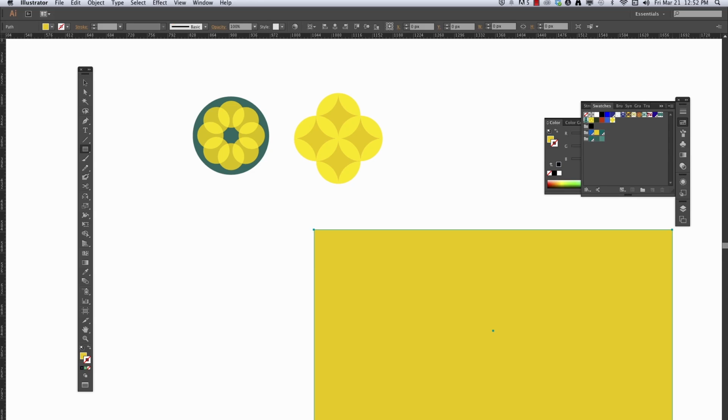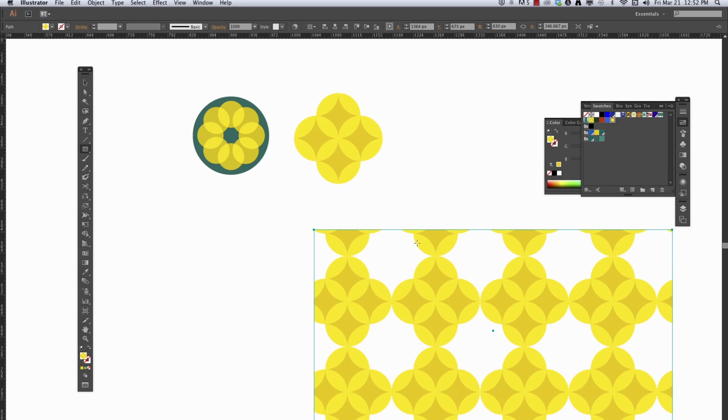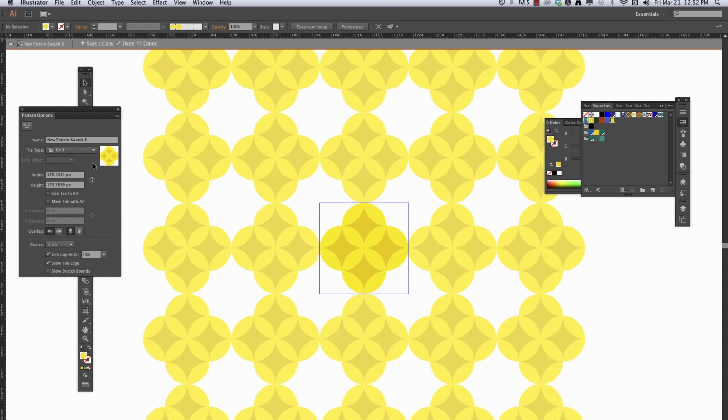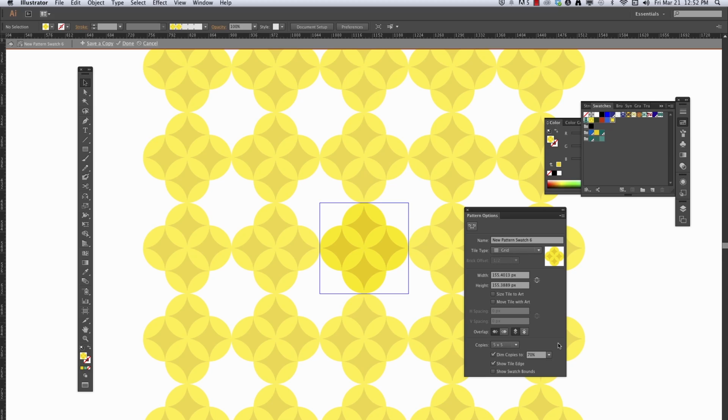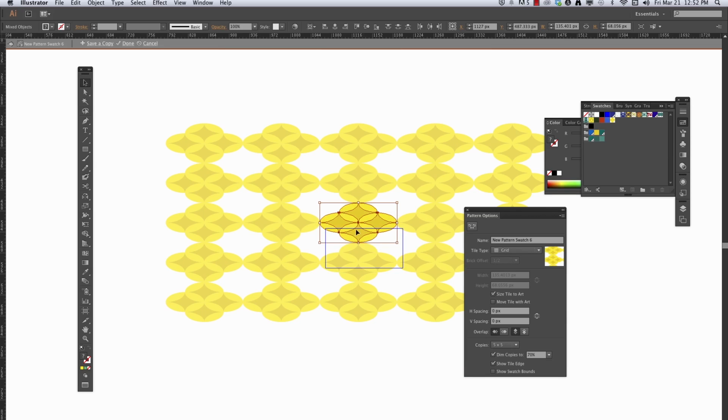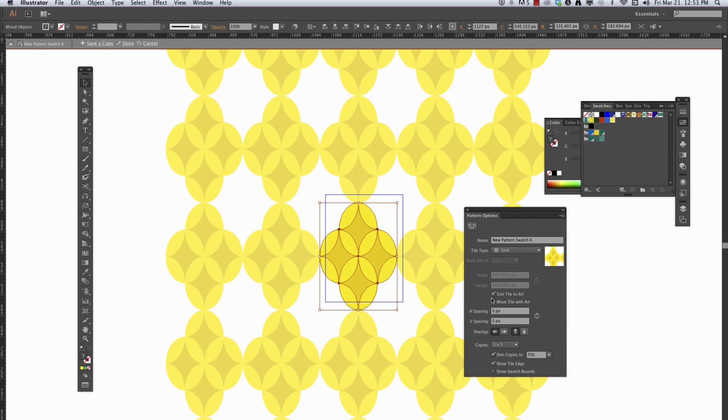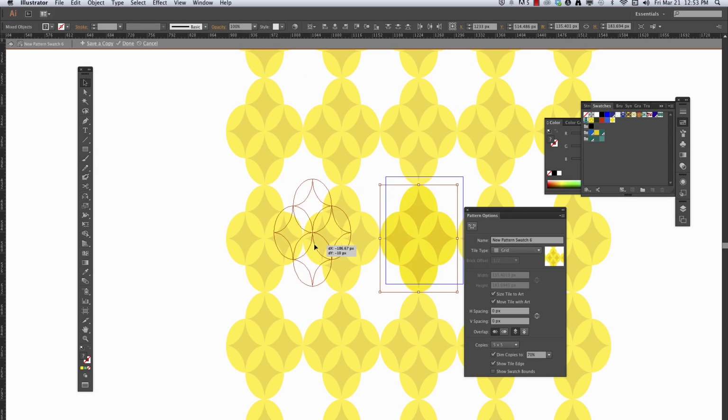And I can go ahead here and draw out a shape and choose that pattern that we just made. Now, if I want to edit that pattern, I can double click right there, go into the pattern editor, and see it all tiled. I've got some different options here, like Size Tile to Art. That means that if I take my artwork and scale it down, you can see that it's going to scale the tile with it. If I have Move Tile with Art, if I move it, the tile follows with it.